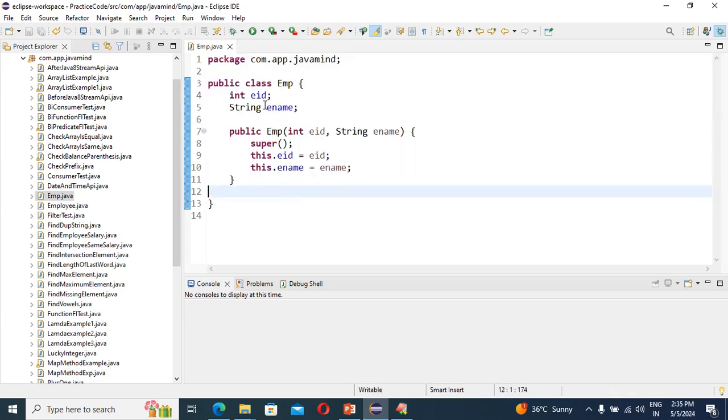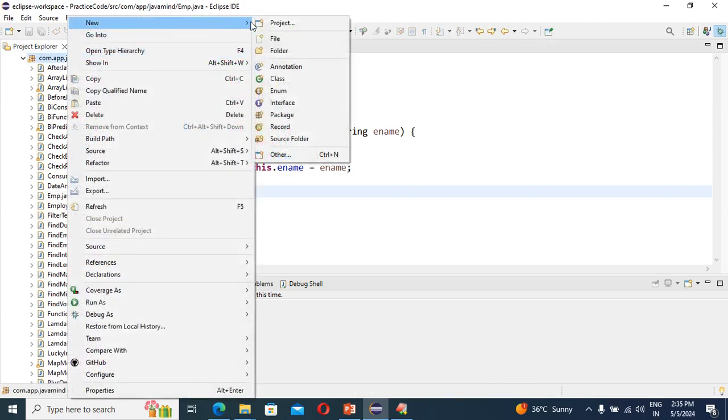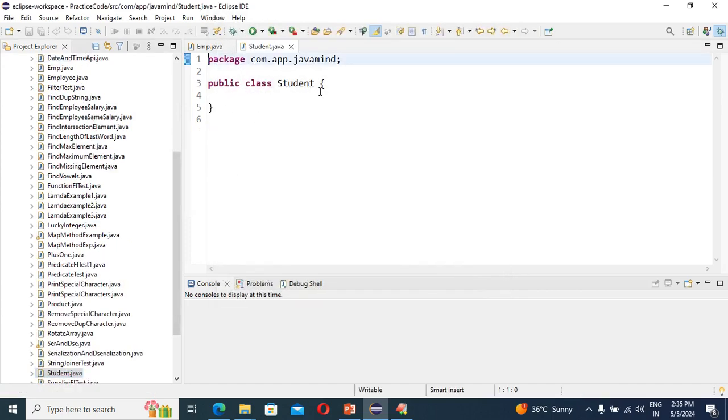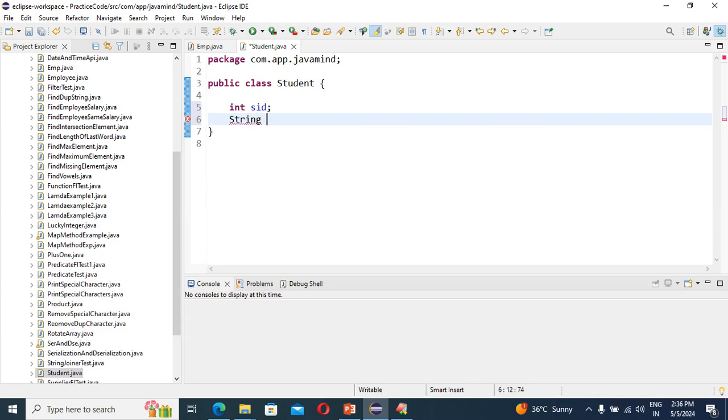So this one class we have done. Next we'll create a student class, same thing. Just come here and create a Student class. We can see the student class is created. In the same way we need to create these two fields: int SID, meaning student ID, and String name, meaning student name. So these two fields we have created.